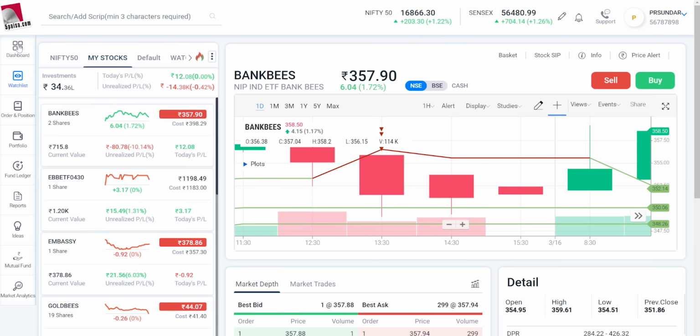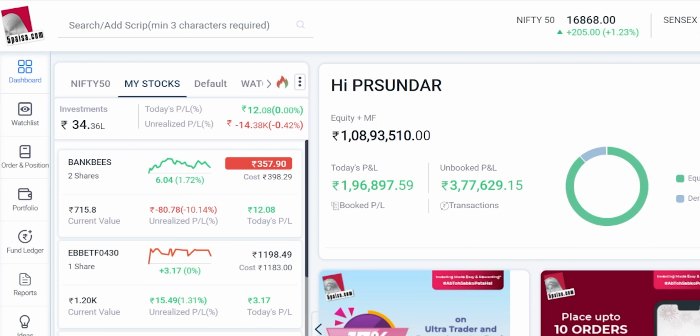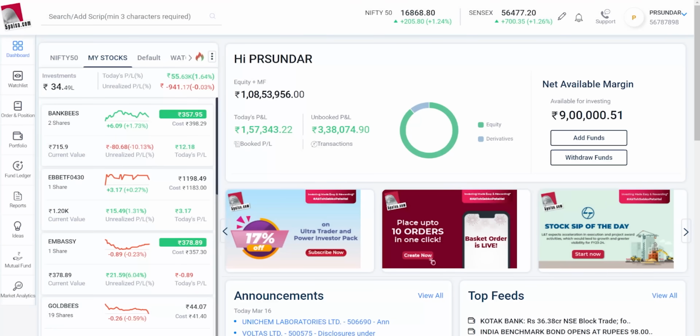Once you click, you go to the dashboard, you will see that my today's P&L is 1,96,000. So wow, that's very good. So I think all my shares are doing very well. And unbooked profit, I think about 3 lakh rupees I'm having as unbooked profit. Now net available margin. My available margin is about 9 lakh rupees. So these are the basic information you get in cash market.